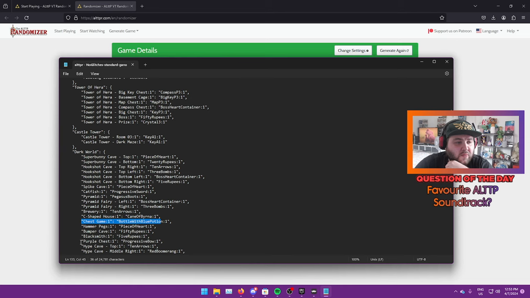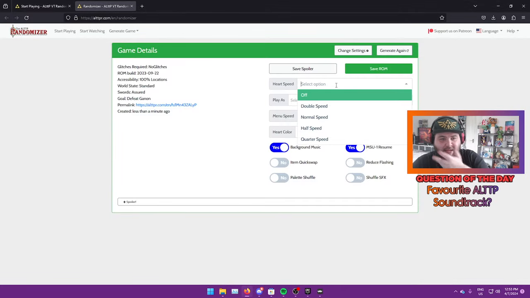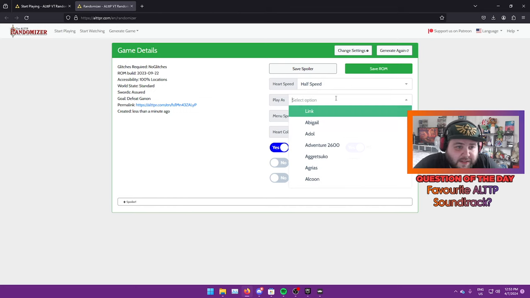Purple chest one, which is in Dark World. Progressive bow. So that's where you can find one of your bows. So that's a really cool thing to have. Heart speed, you can keep that normal. I wouldn't bother.